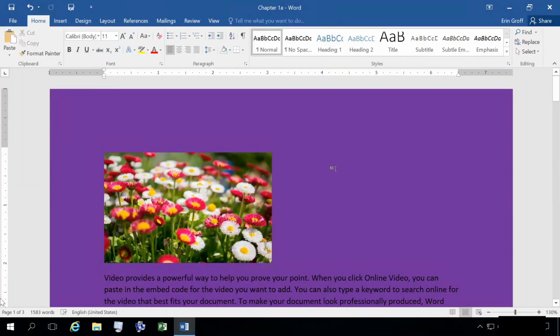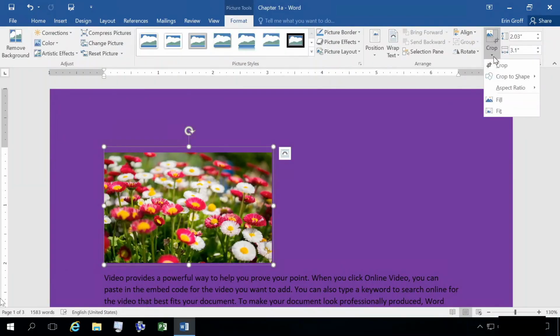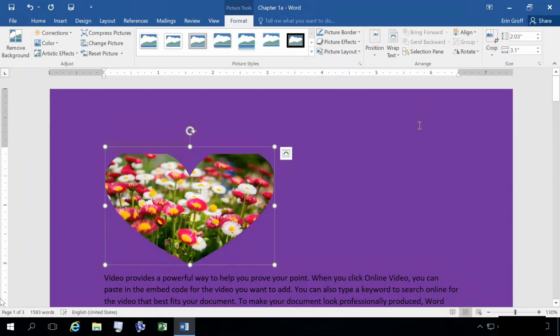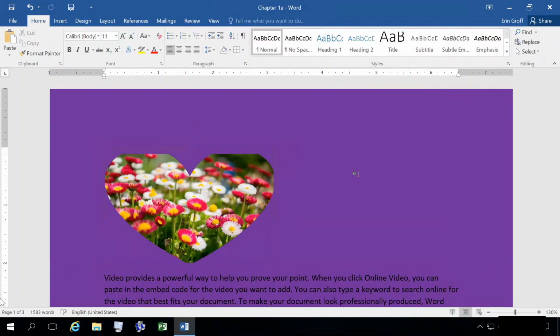Now, like I said, from that drop down, you can also crop to a shape. I could do a heart here. Okay, so you have the option to crop to a rectangle, a square, any shape from that drop down. But your rectangle or square is the default when you choose that crop button.